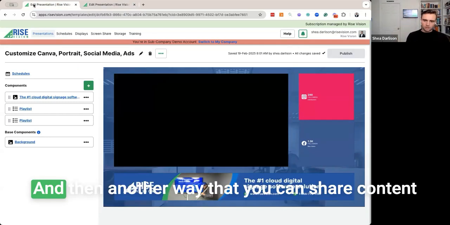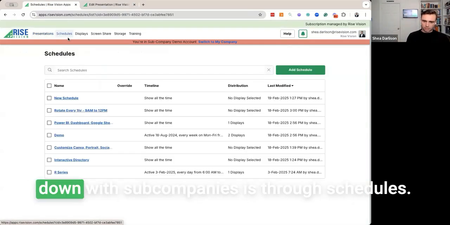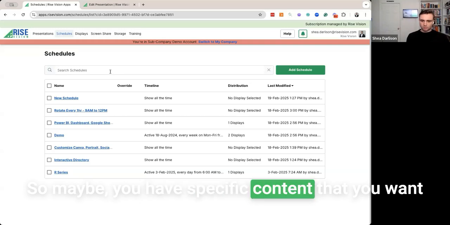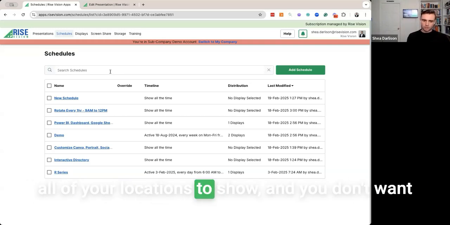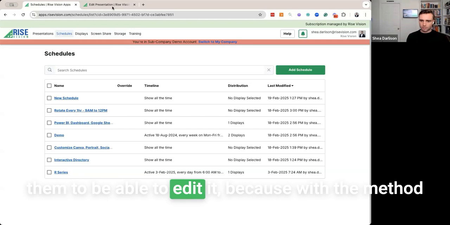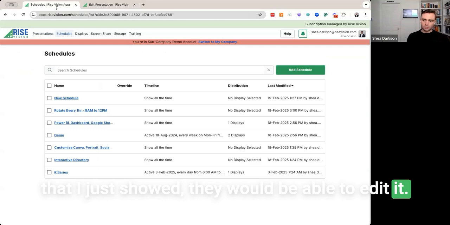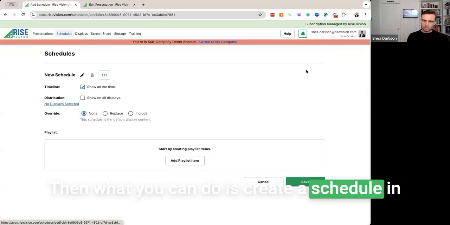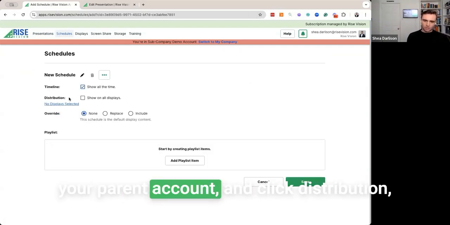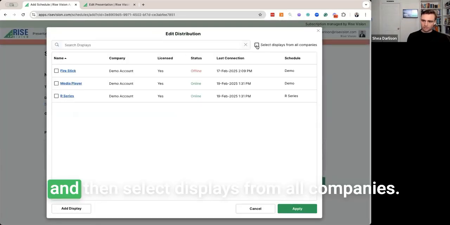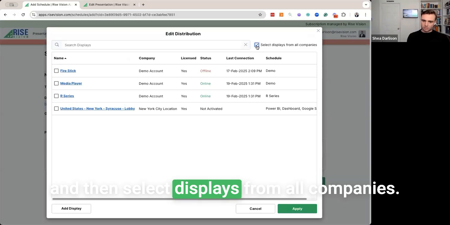And then another way that you can share content down with subcompanies is through schedules. So maybe you have specific content that you want all of your locations to show, and you don't want them to be able to edit it, because with the method that I just showed, they would be able to edit it. Then what you can do is create a schedule in your parent account and click distribution, and then select displays from all companies.